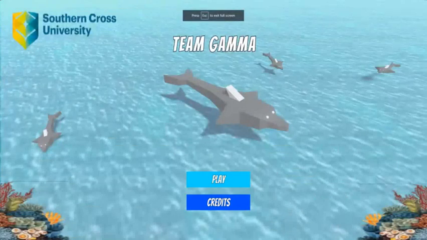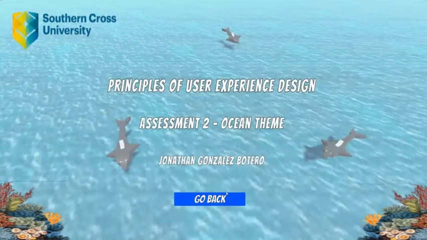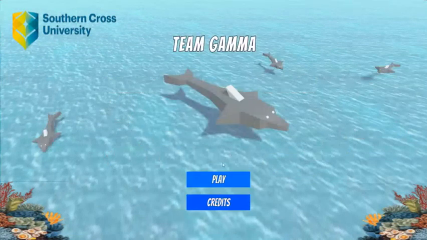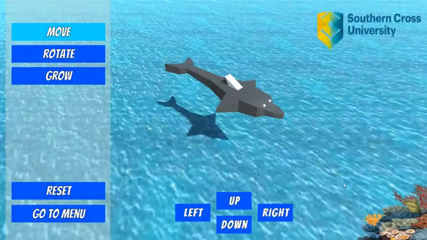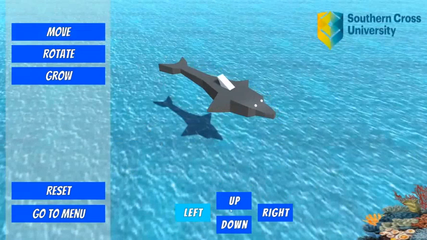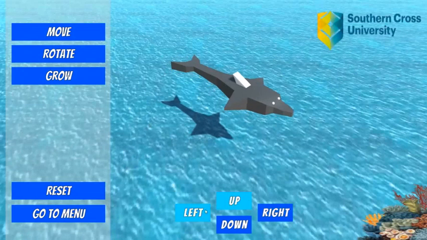I've had to maximize a number of these because we weren't aware of the issues back then with scaling. They have a credits page, okay, but play, move. So the move actually brings up the buttons: left, up, down, right. Okay, grow changes the buttons.